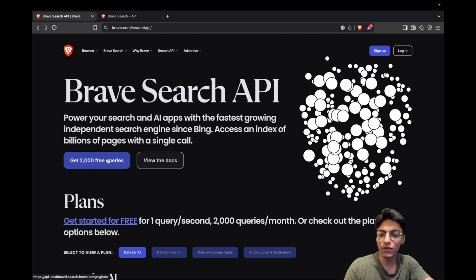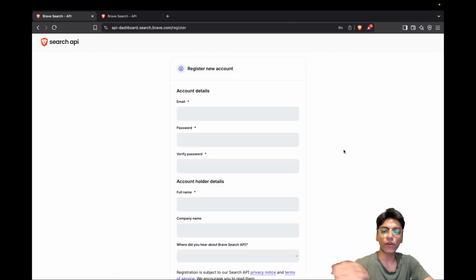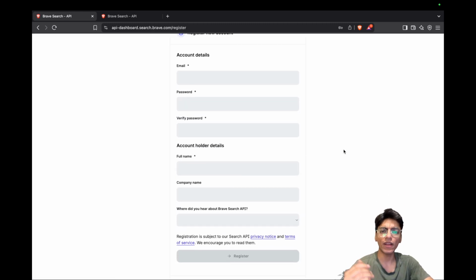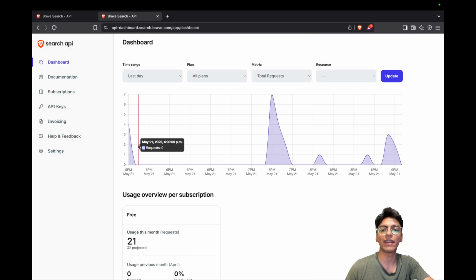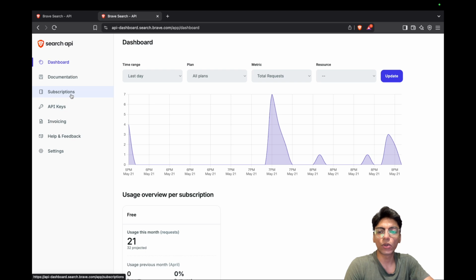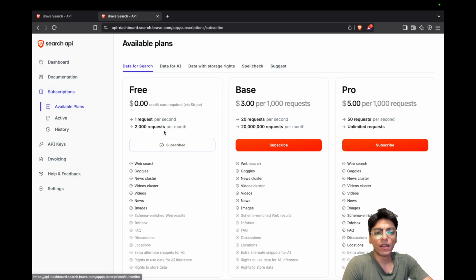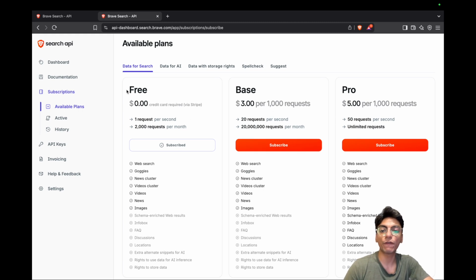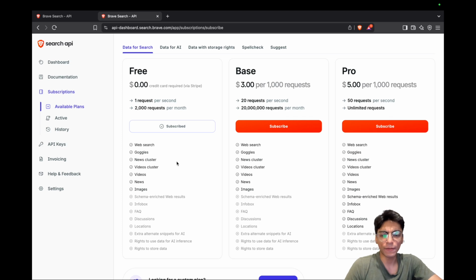So just go to get 2000 free queries and it'll ask you to enter your information. You enter that, it'll register you, send you some code on your email. You enter that, you log in, and you will come to this particular dashboard once you do. And you will see something like this, and you go to the subscription section of it. Here we have different tiers based on your requirement. You can choose what to buy. I have gone for the free one, which is what I suggest you start out with as well. It gives you 2000 requests per month, so that's decent. So it's good enough to start off with.